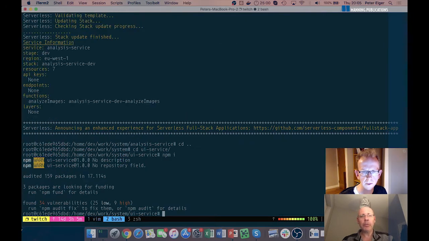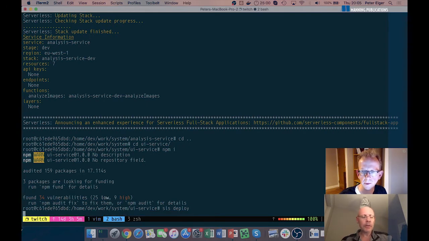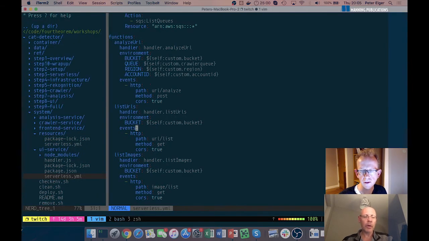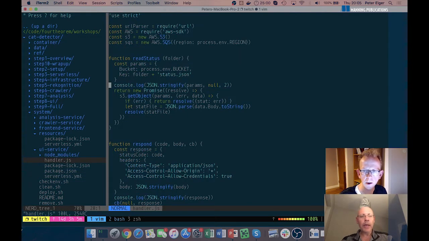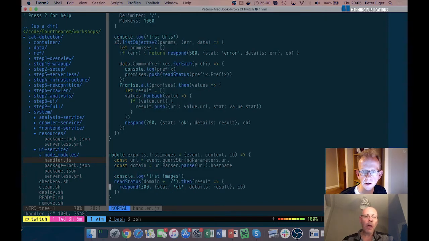Okay, so let's just kick the deployment off and we'll look at the code. So we'll do an SLS deploy on the UI service and take a quick peek at the code. So this, again, I would imagine should be quite familiar now. We're importing AWS SDK. We're creating an S3 and an SQS object for use further down in the code. Our list images API is really just responding with an image list.